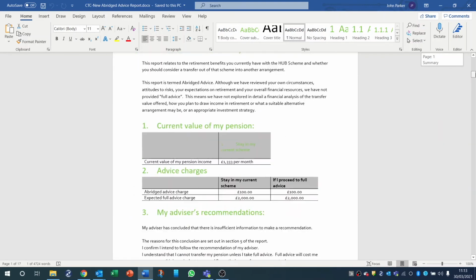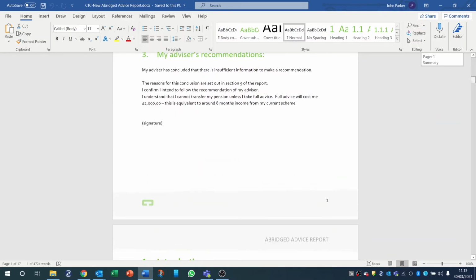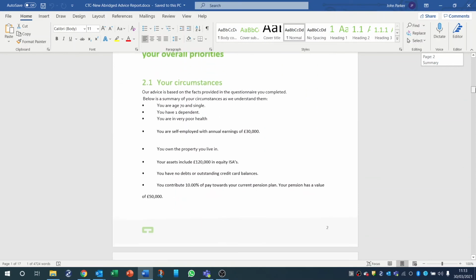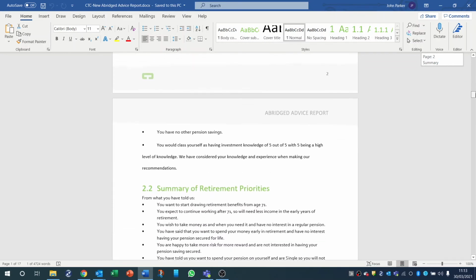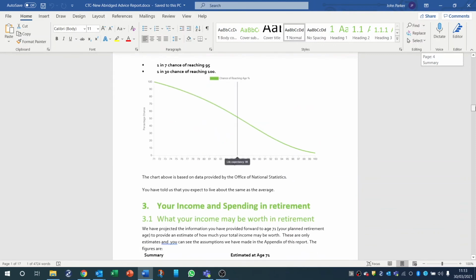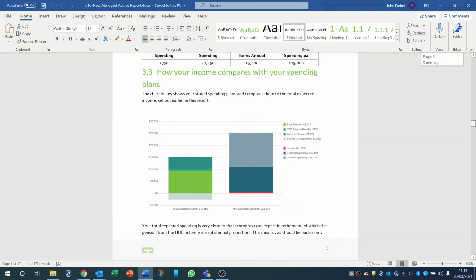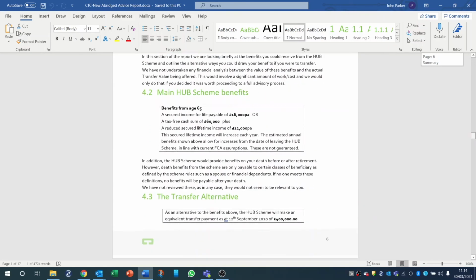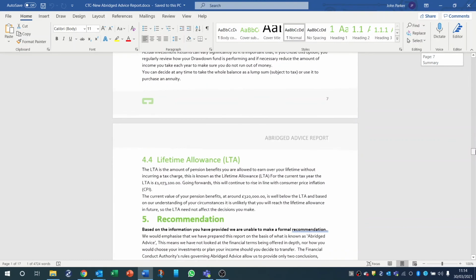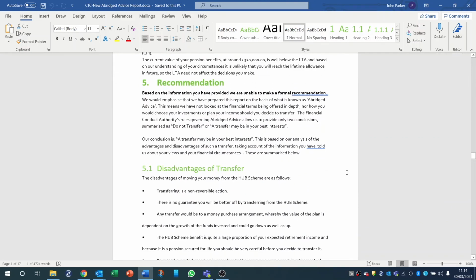And then you'll see we're summarizing what's happened. So summarizing what they've put into the fact find, including their priorities and their wealth. We're pulling through some of that mortality data and also some of the cash flows of their income versus expenditure. And then we're going through to the advantages and disadvantages of transfer. So in terms of Abridged, we're showing unable to make a formal recommendation. We talk about Abridged and we give them a no or a transfer may be in your best interests.